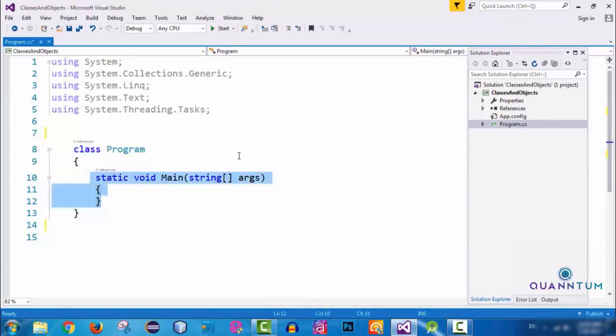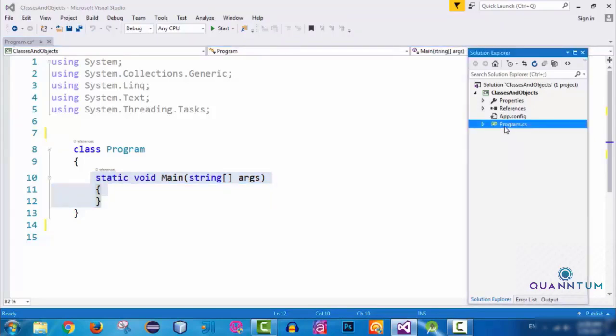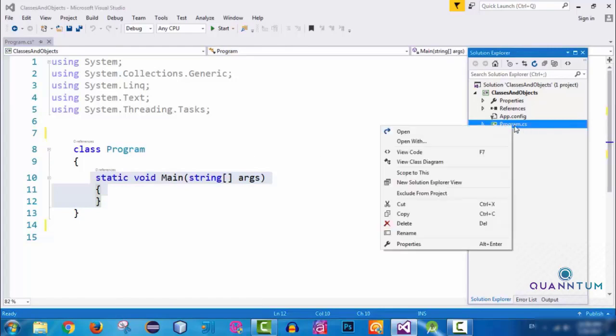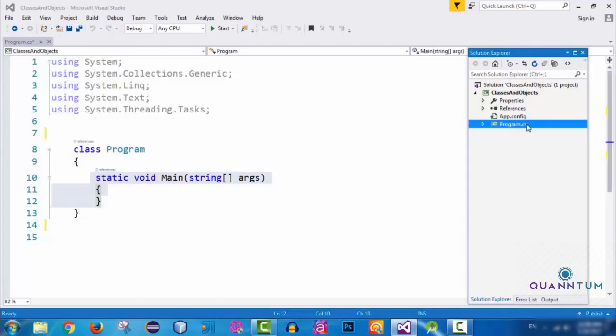I taught you how you can change the name of the class. Inside this Solution Explorer, I can click on this program.cs. This is the name of the class, the class file actually. You can right click on it and then click on rename, or you can just click on it and then press the F2 key on your keyboard. Now I can say that the name of this class is going to be, for example, MainClass.